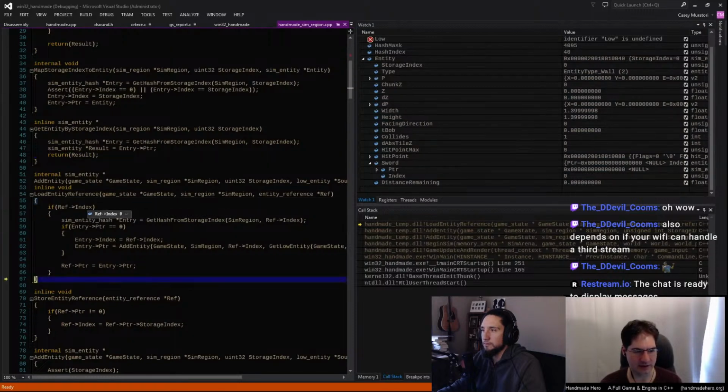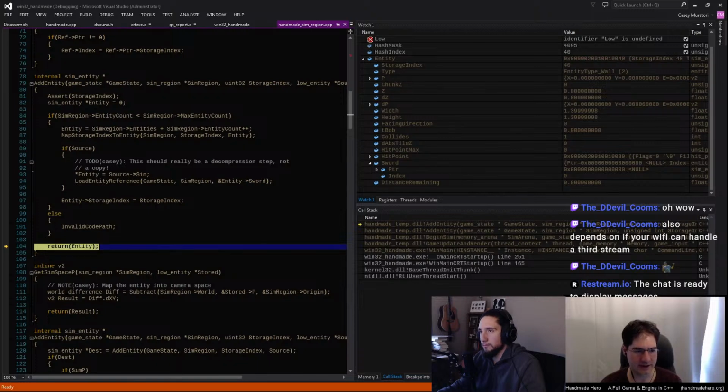We look and see if the reference index is non-zero. It's not, so we just go ahead and continue out. We're done adding the entity, and that's all we had to do.